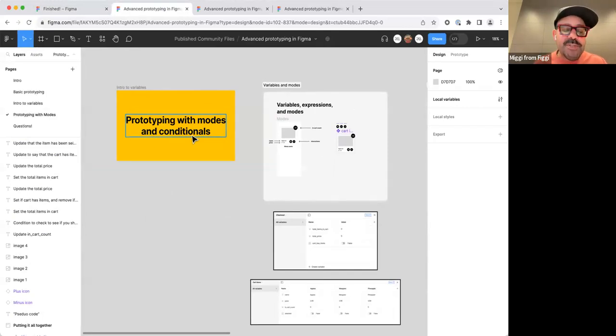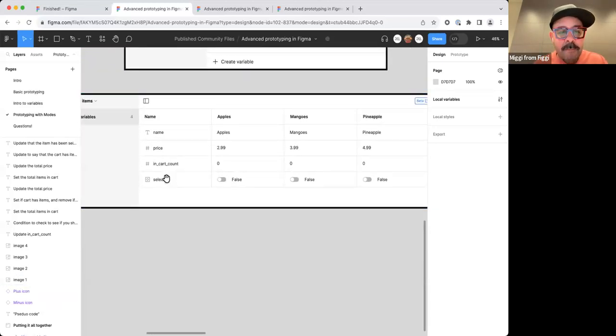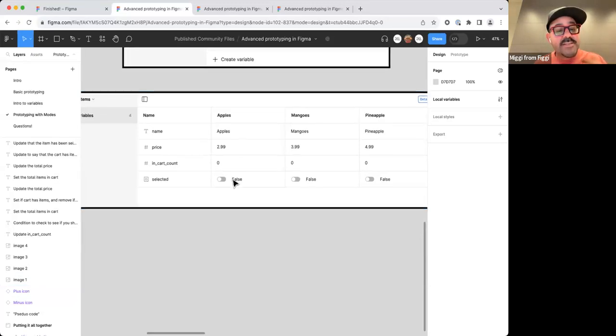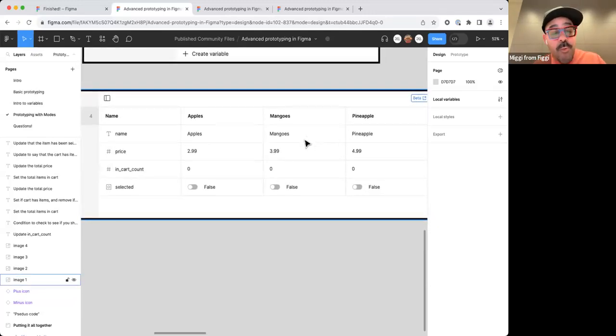I'm going to explain to you what modes are. And what modes are, and I'm going to show you right off the bat, is a way to represent your variables and have them be applied to different objects. So we had one item that might have been our Apple item, and it'll have a name and a price, and it might have the number of itself in the cart. And we could show whether or not it has been selected for the cart, right? But then you have another product, and that's going to be mangoes, and it's going to have its own price. And we have to see whether or not it's in a cart, and whether or not it has been selected.